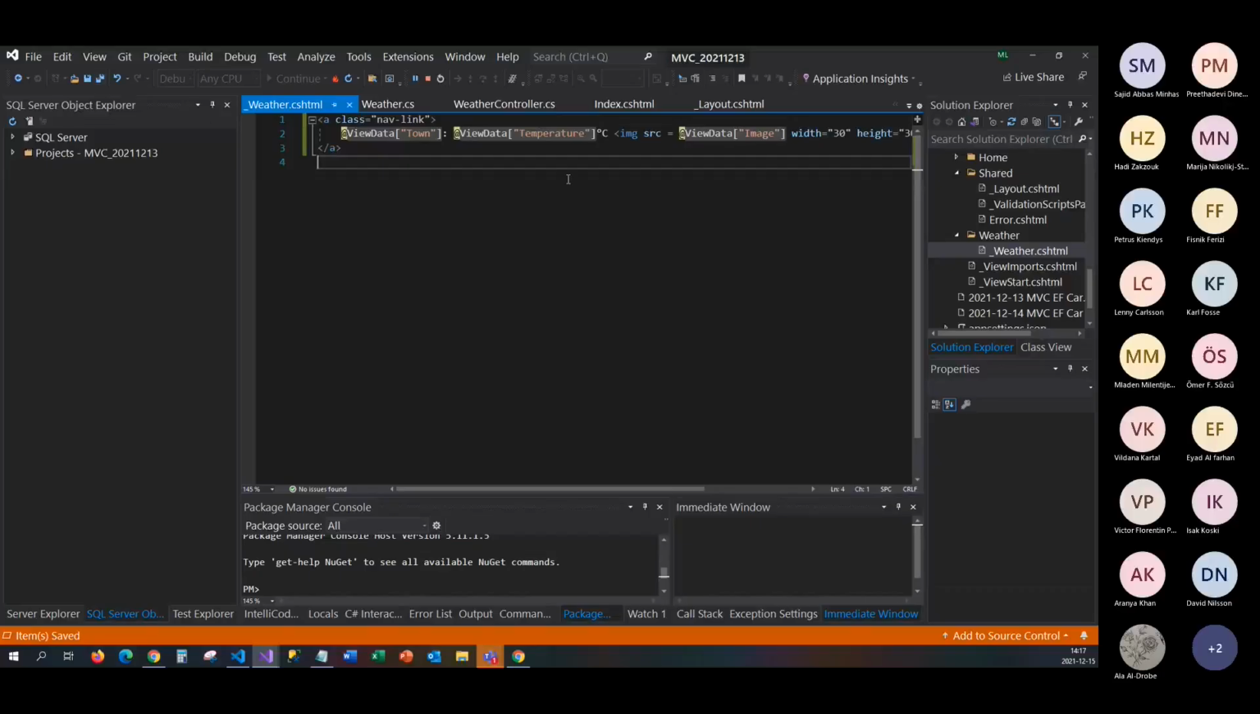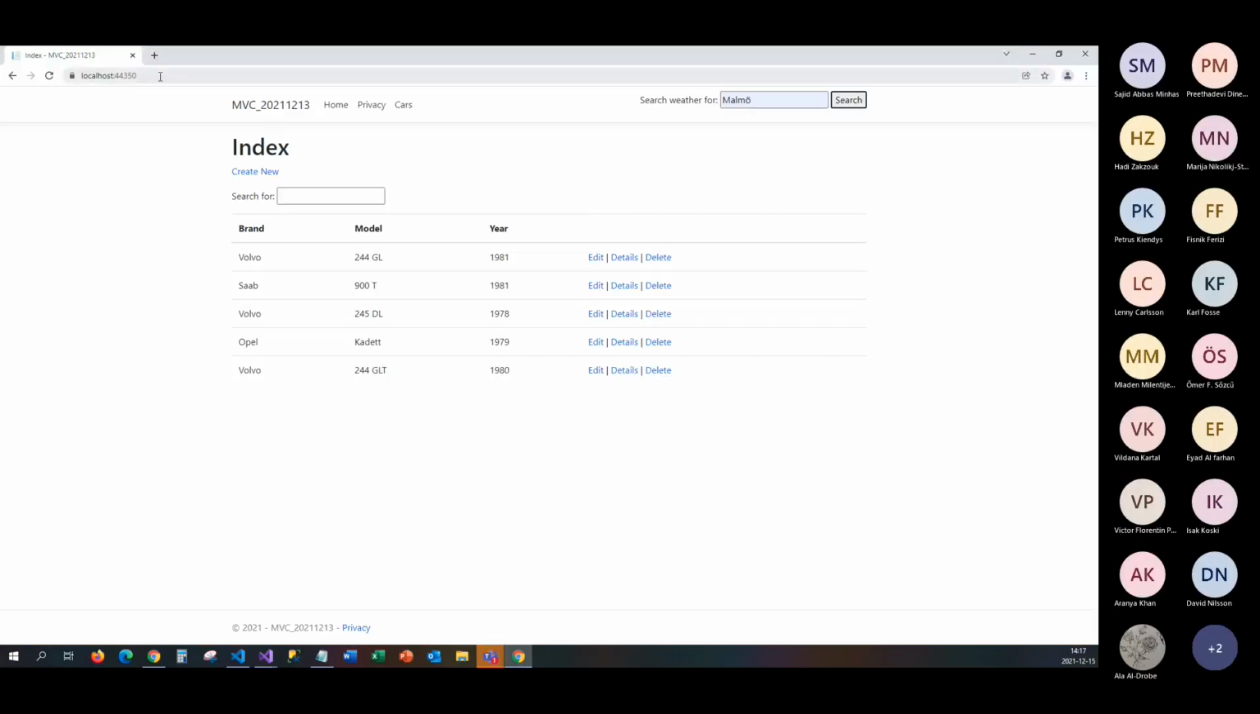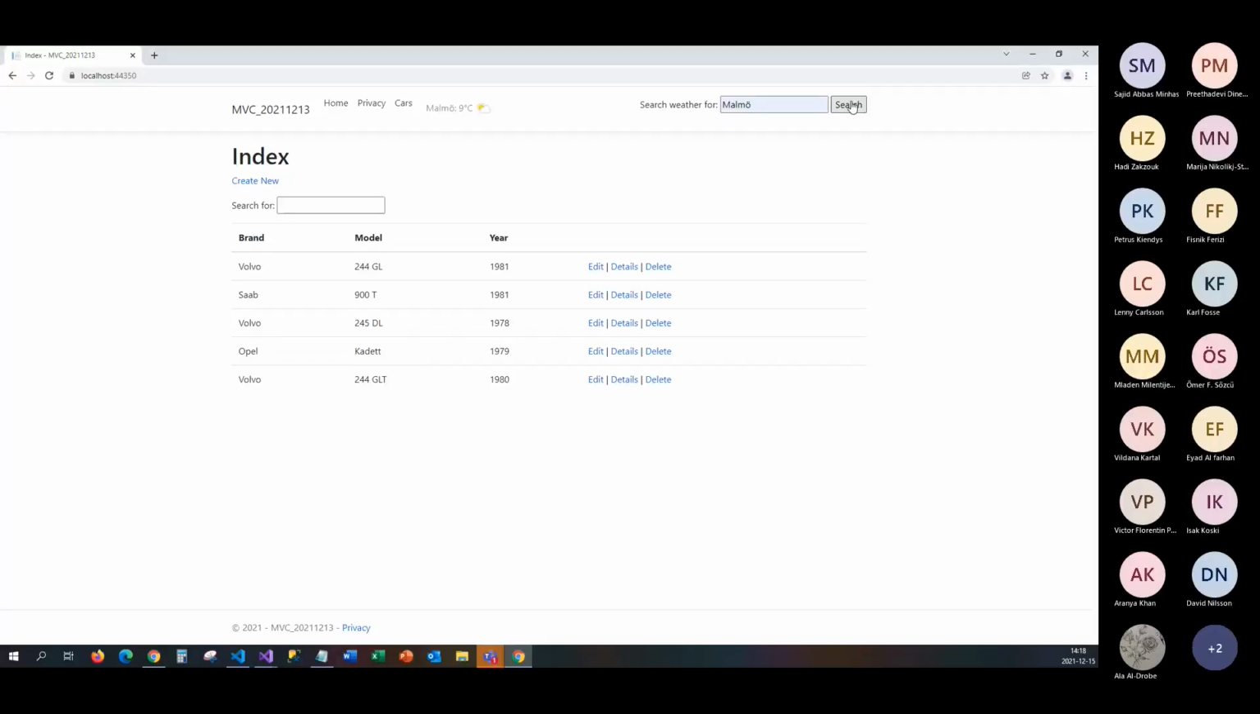Let's try it again. I'm gonna do this hot reload also. Maybe getting a warmer weather. Let's try this again. And Malmö, come on. Yeah, yes, do you see? We're actually getting there. It's not beautiful, but it's Malmö.